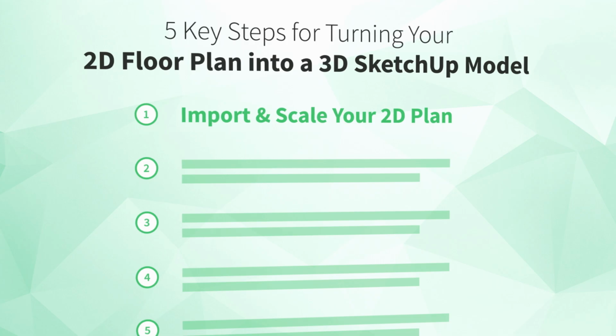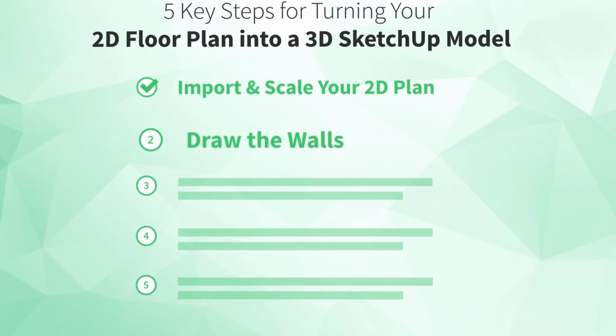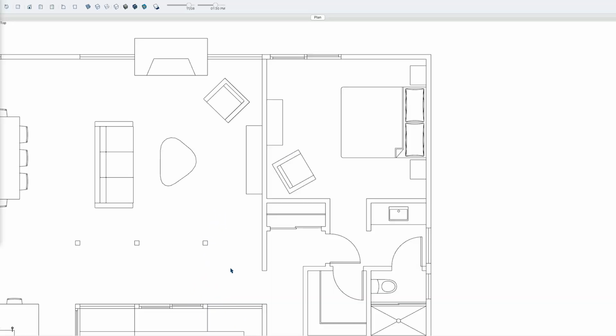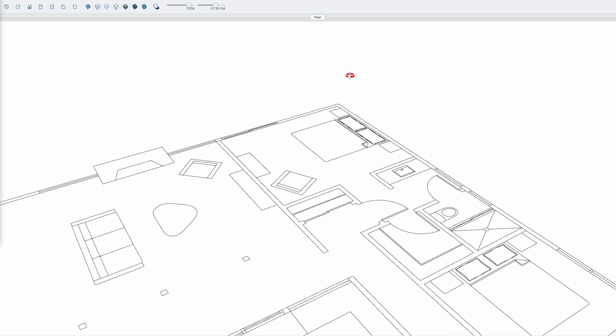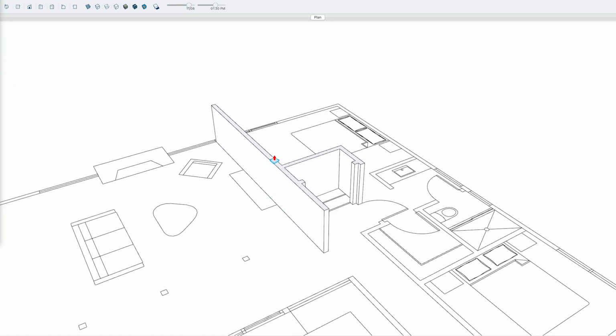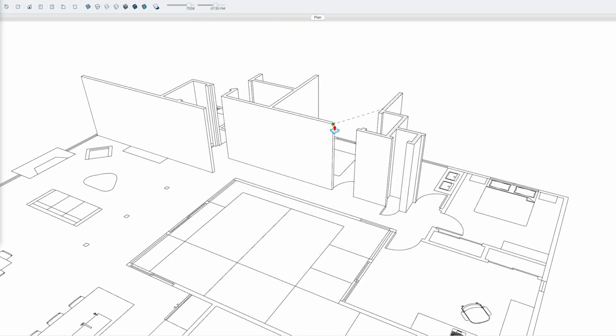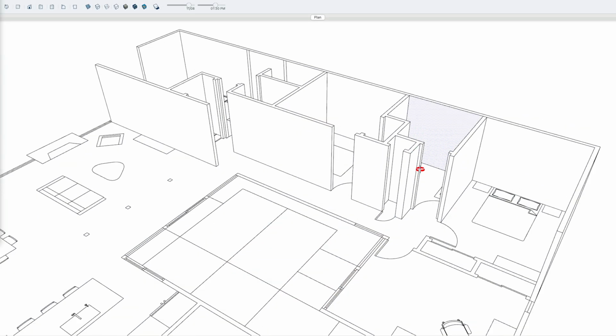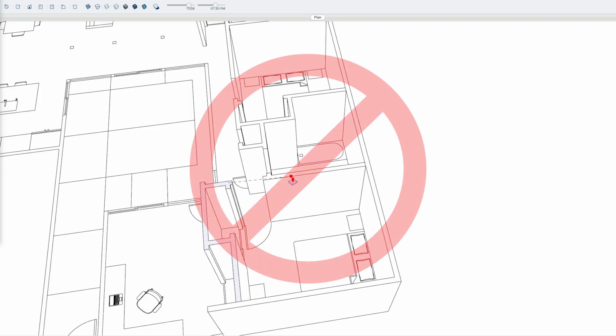All right, you've got your 2D floor plan imported into SketchUp and scaled correctly. The next step is, number 2, draw the walls. If you started from a CAD or SketchUp file, and you're like most of my students, at this point, you're probably eager to jump right in and start pushing and pulling wall segments to begin shaping your model. But wait, while it might seem like the most straightforward route to directly edit the geometry in your floor plan to build your model, that would be a mistake.